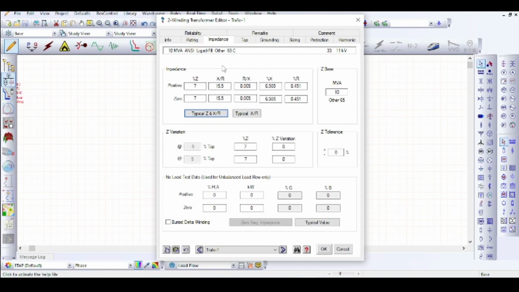When the transformer is in the negative tap, that is minus 5, the impedance of the transformer is different, and it is no longer 7 percentage. Like that, when the transformer is in the positive tap, the impedance is also no longer 7 percentage, and at that time it will be higher. So in order to account for that transformer tap variation, we can enter the impedance here.